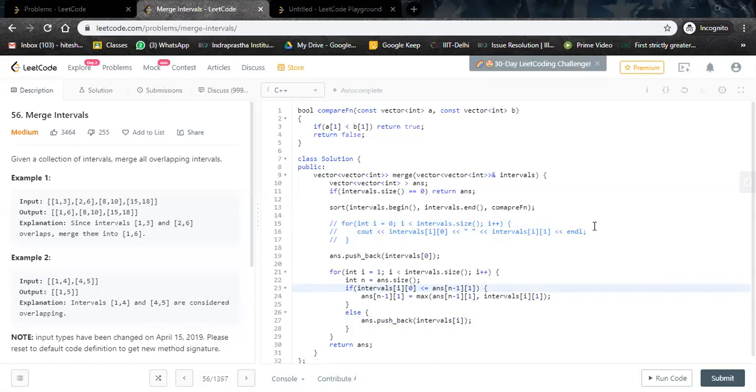So Pranav, if we sort it on the second column in descending order, you will get 15, 18, 8, 10, 2, 6, and 1, 3. Now what you are doing is you want to compare the starting time of the next interval with the end time of the first.